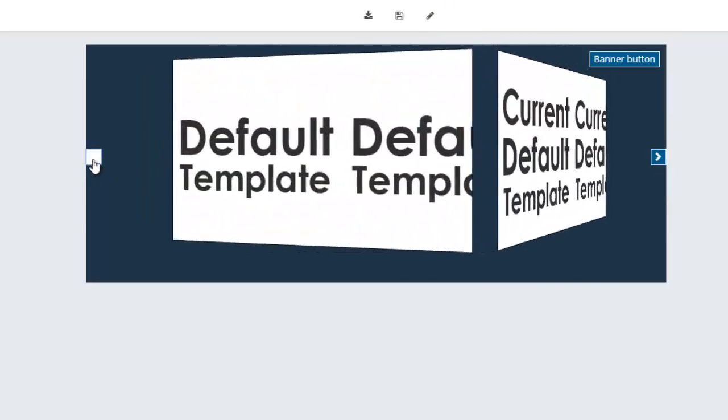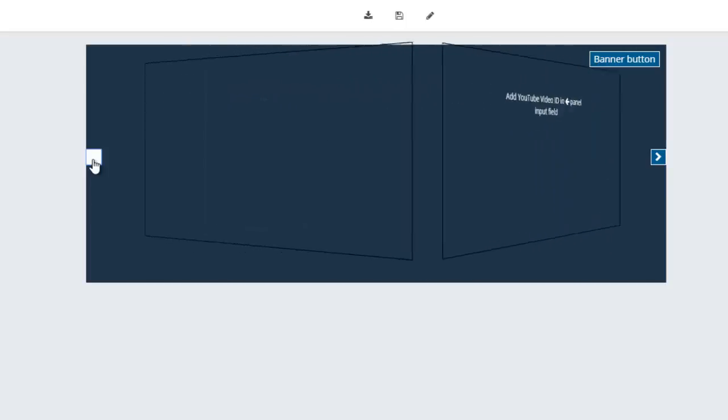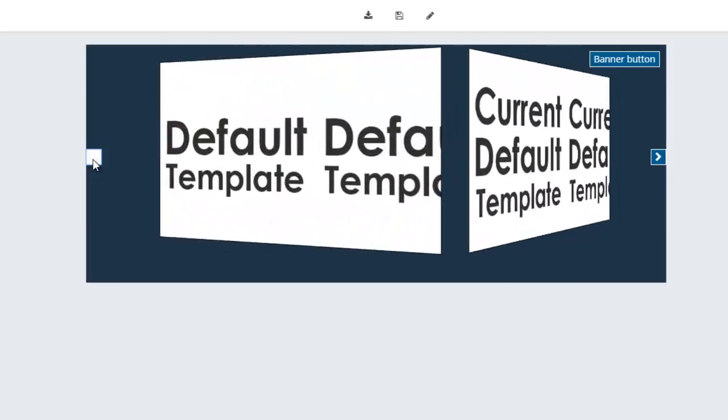And that's all there is to it to make this fantastic looking carousel banner. Very simple, but incredibly good looking and incredibly effective.